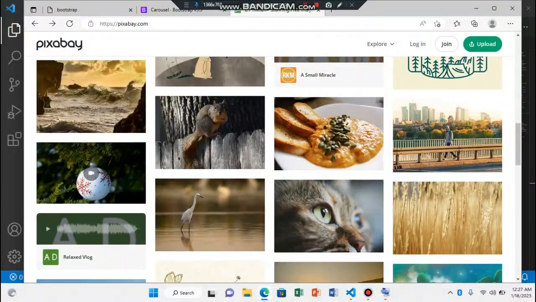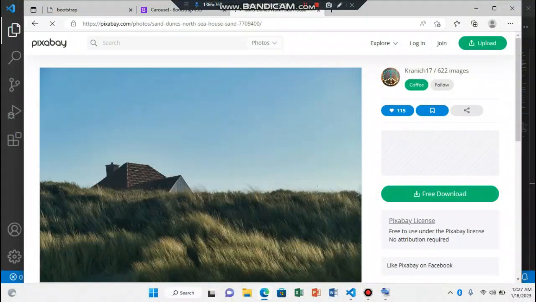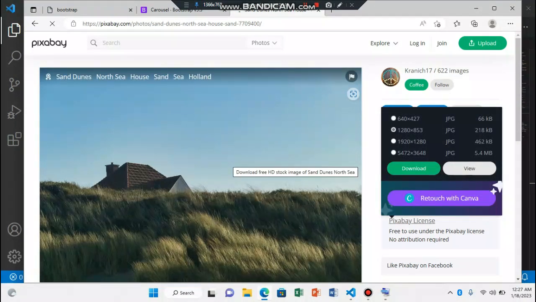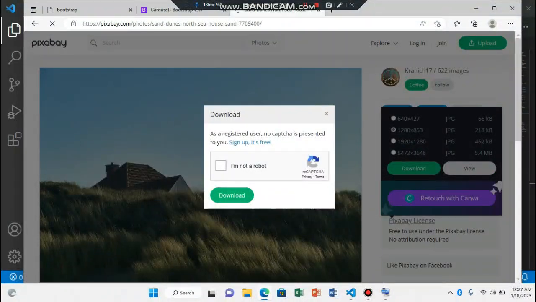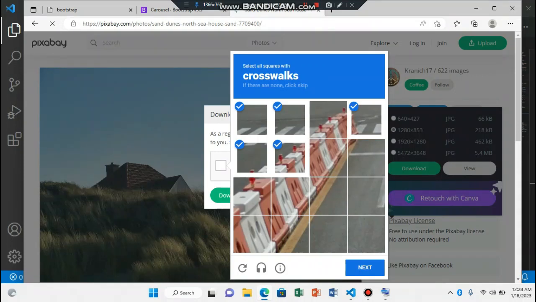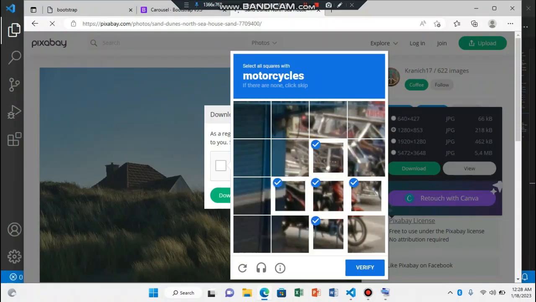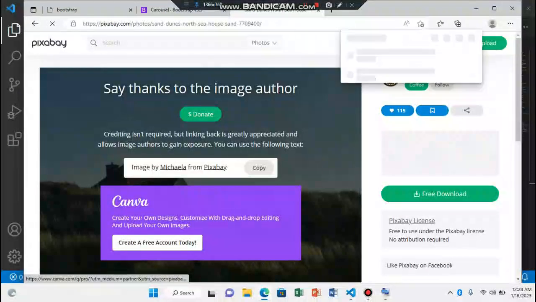So Pixabay is one of the sites you get quality pictures from, and they are for free. They give you quality pictures. Okay, let me go for this. So all I just have to do is download, select the same size, then indicate I'm not a robot. Crossroad. So there's one here, one here, then one there. Motorbikes. Guys are joking, right? Okay, so I can then download.